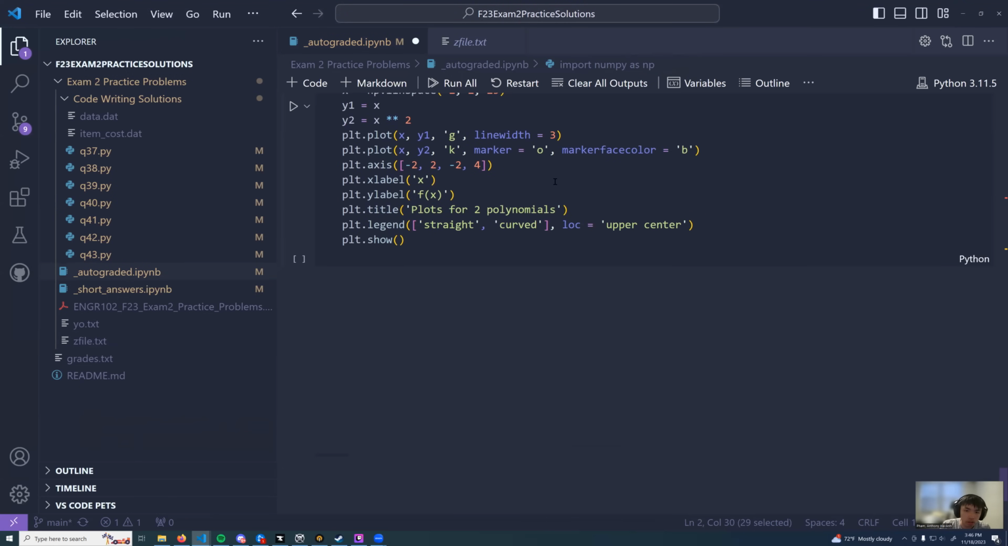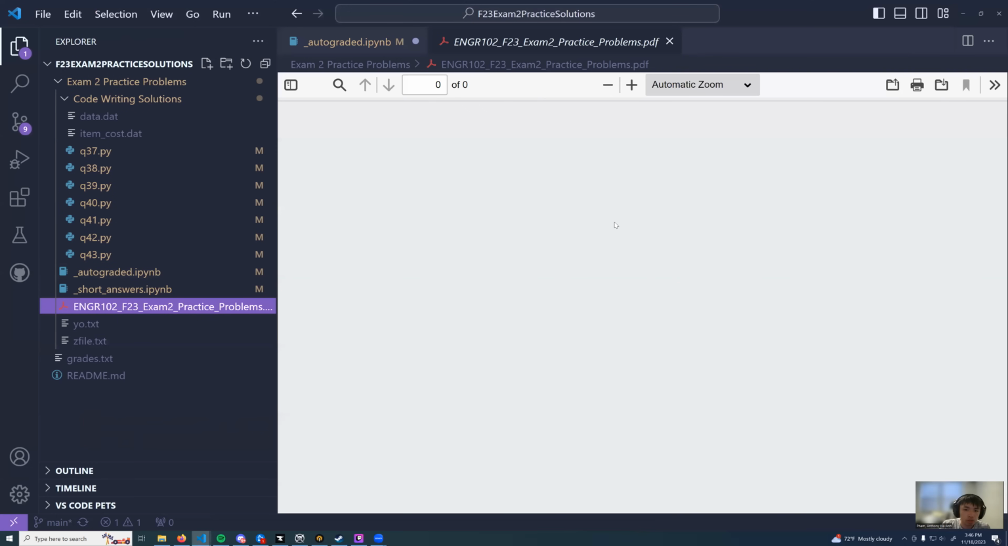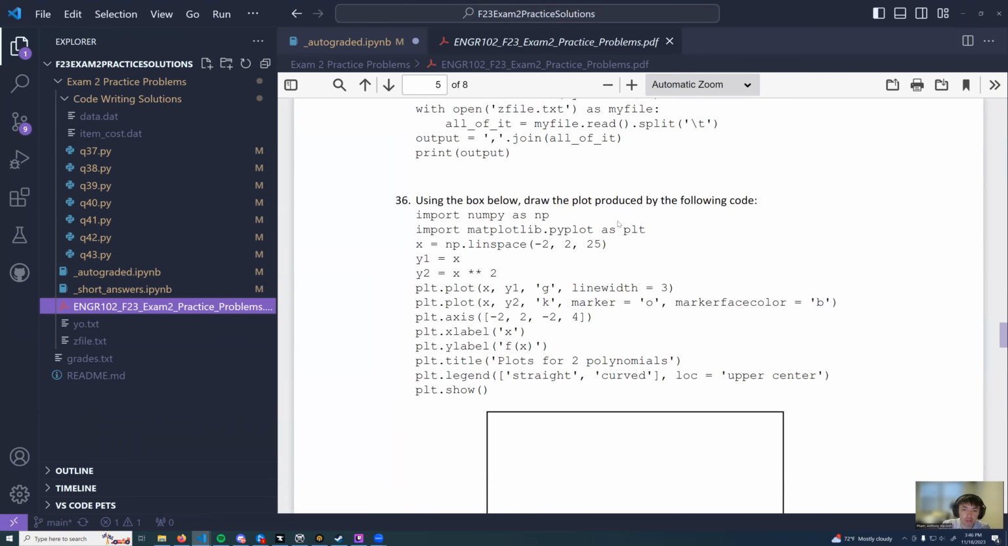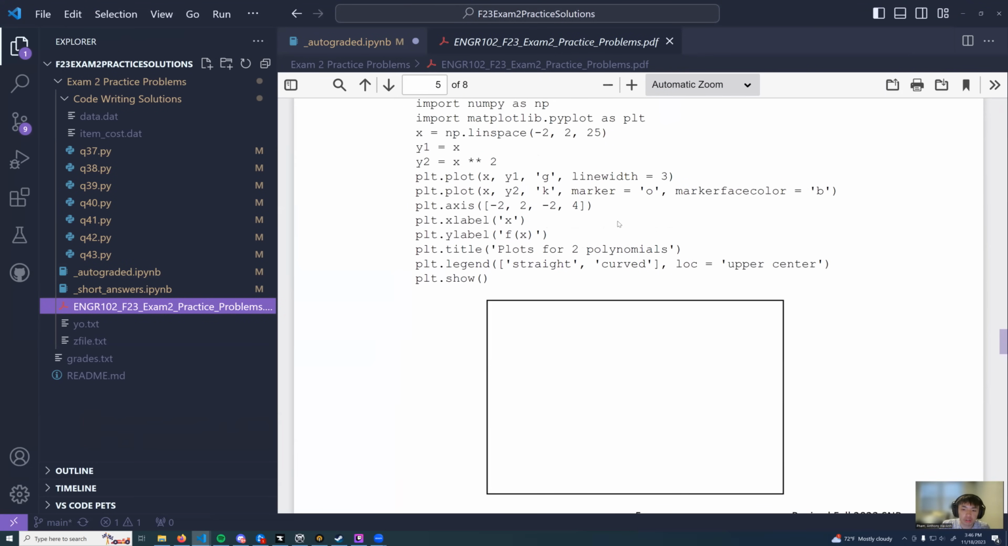All right, so 36 wanted me to draw it out. Okay, so let's assume this box is the graph, so everything else is outside. So linspace from -2 to 2 with 25 points will give me 25 numbers from -2 to 2 inclusive. I can't spell.